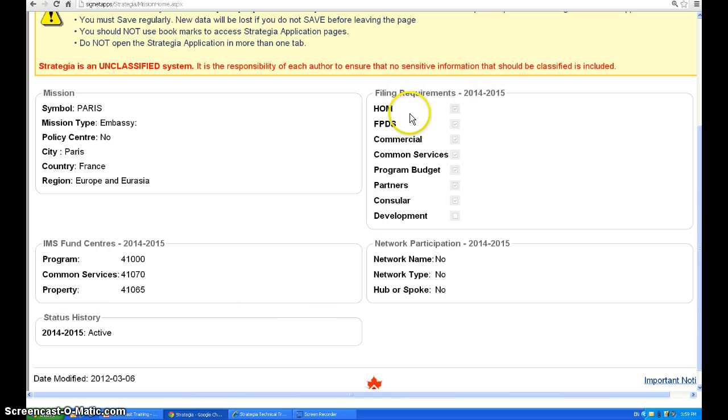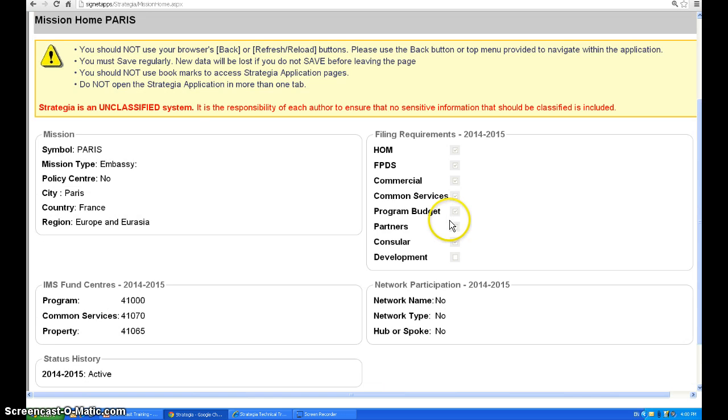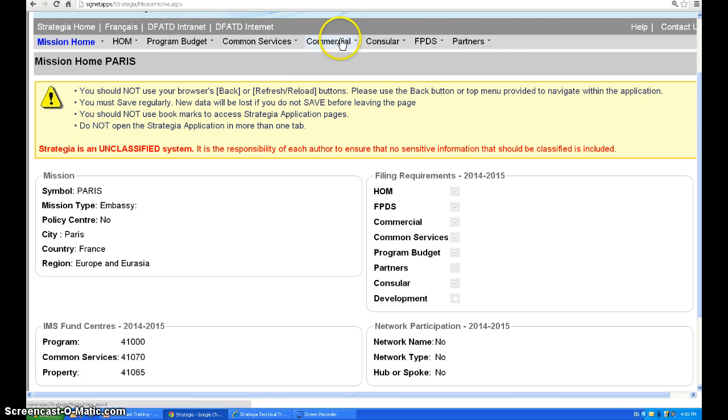The filing requirements field is important because it tells you whether your mission is required to submit a plan for a specific program area. Trade offices, for instance, will only see the commercial program box ticked, as they will not be required to submit plans for other program areas. Similarly, some missions may not have an FPDS program, and as such, these missions will not be required to submit an FPDS plan, and this will be reflected under the filing requirements. Note that the Strategia application is database driven, so if a box is not clicked here, it will also not appear in the menu bar at the top.